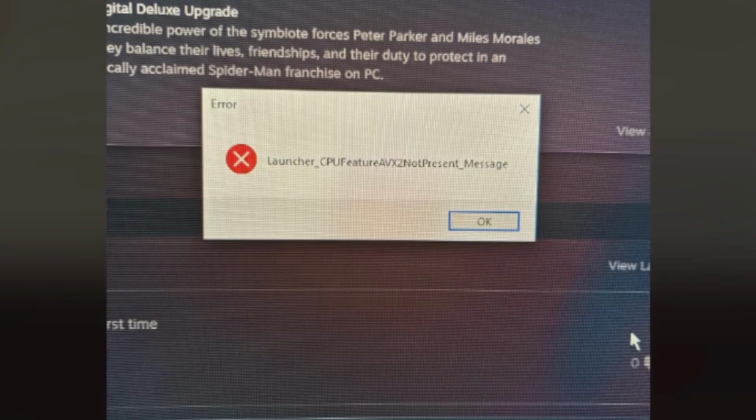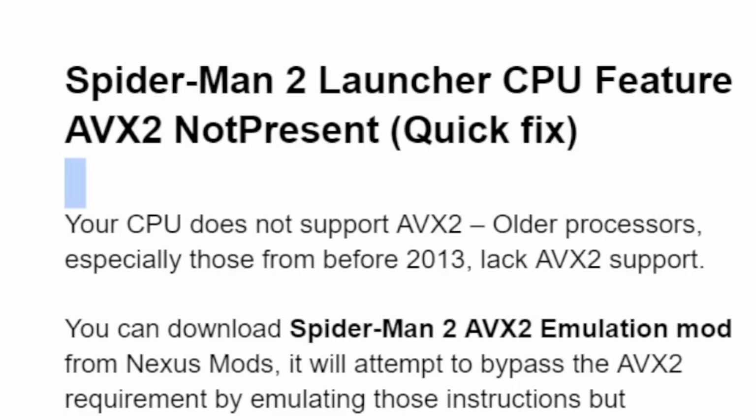If you get this error message in Spider-Man 2 that shows AVX2 not present, listen to this tutorial very carefully and you'll be able to resolve this issue. Your CPU does not support AVX2.